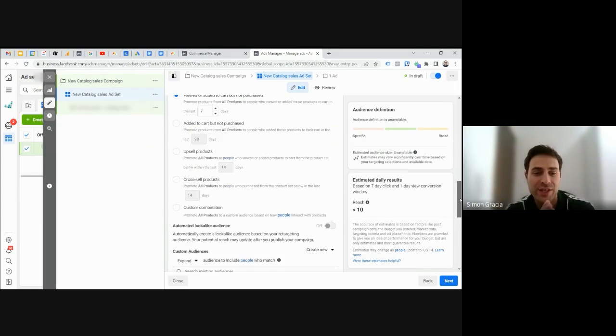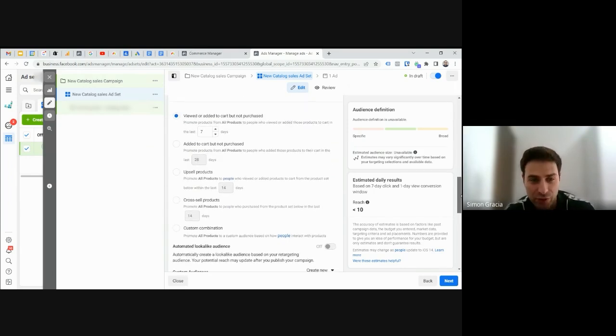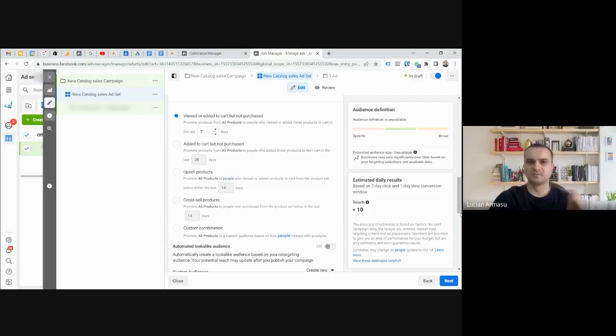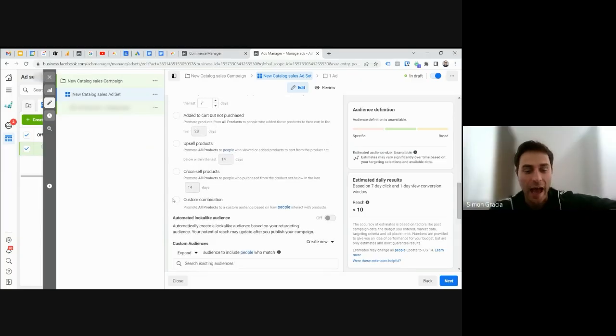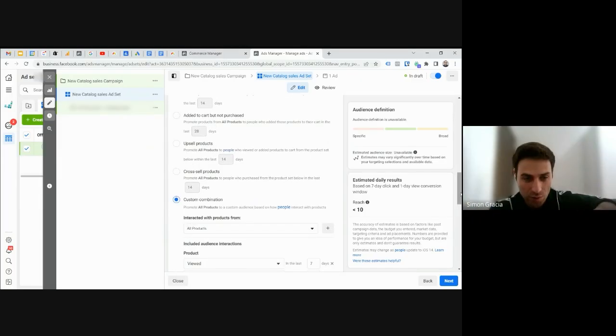So we want to differentiate those people that viewed but didn't purchase, and those that added to cart but didn't purchase. So we need to exclude added to cart in the viewed or add to cart asset. Does that make sense? So you want to have separate audiences for product views and for add to cart, right? Exactly. So then I will have to exclude.